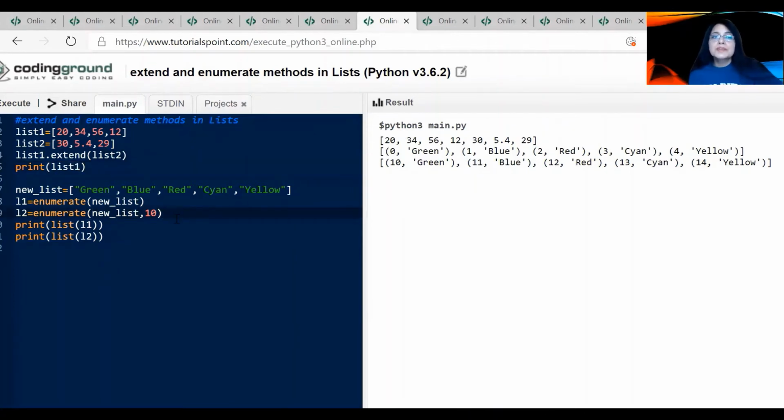The enumerate method is used to generate a counter along with the elements of the list, and by default it will take the index along with each element. However, we can change that if we start by writing the name of the list and give it a number, then it starts counting from that number onwards.